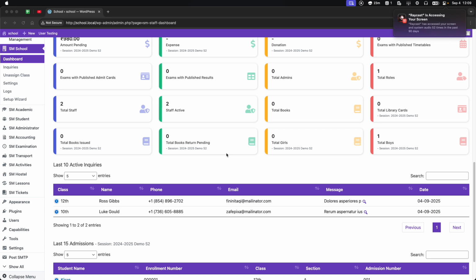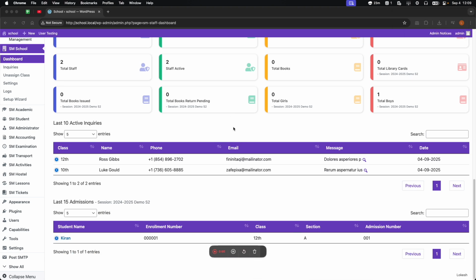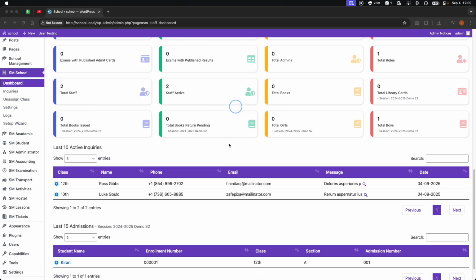This dashboard gives administrators a complete summary of the school's performance, making it easier to manage daily tasks and keep track of everything in one place.